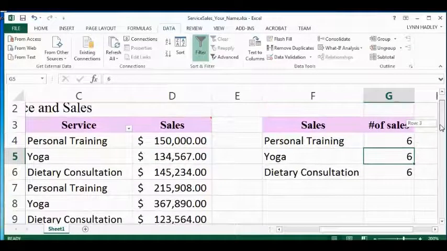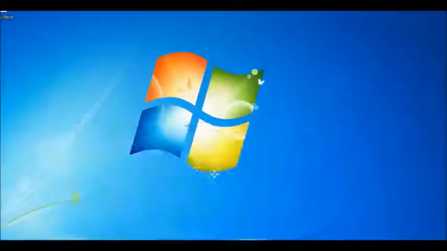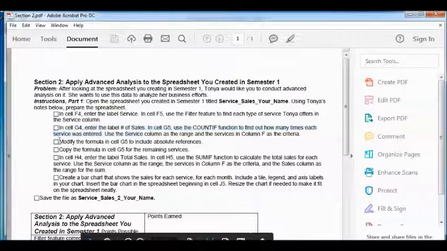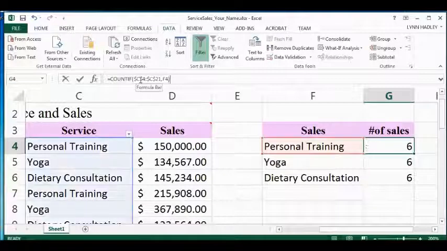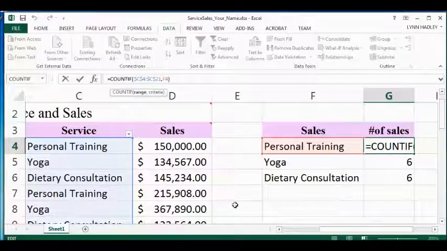Alright, so what's the next thing they want us to do? Modify this formula in G5 to include absolute references. Of course, I did that. So here's G5. To make it absolute, I put the $ sign before the C, a $ sign before the 4, a $ sign before the C, and the $ sign before the 21, okay? They want you to do that.